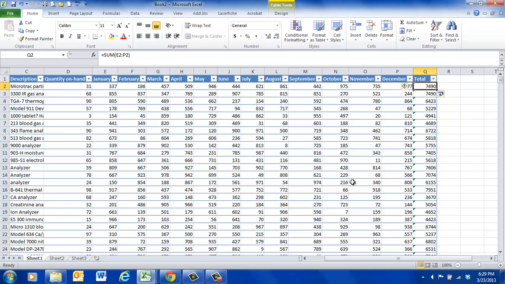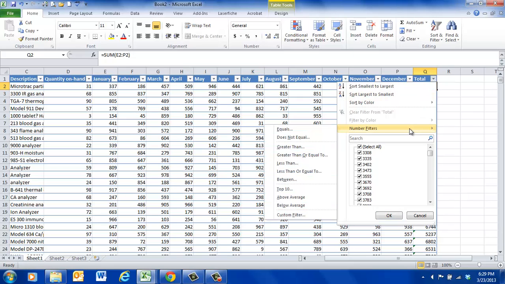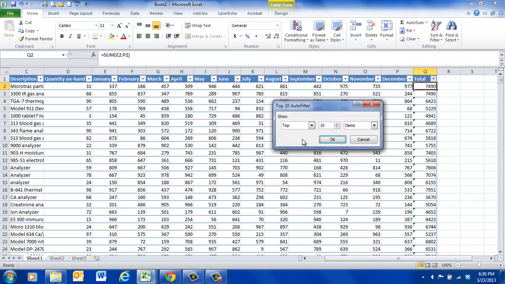So the way that I do that, I can click on this total column, and then I can go to number filters. And you'll notice when I hover over the number filters, I get these choices. Well, here I have this choice that says top 10. But the problem is telling me to display the top 20 items based on the values in the total column. So I'm going to click on that, and I'm going to get some choices here. So I want the top, and I'm going to highlight this and change it to a 20.